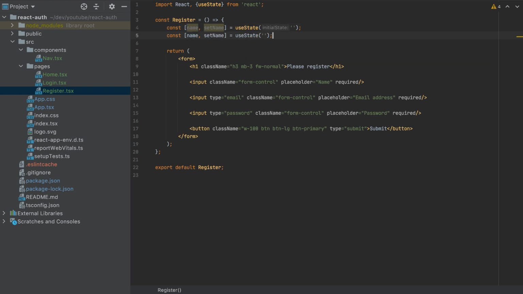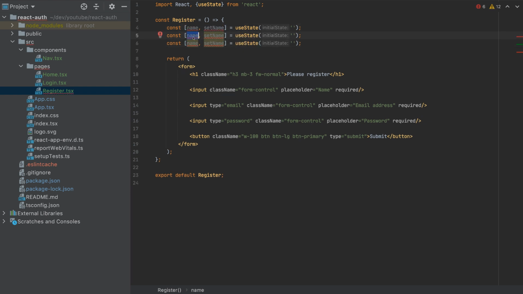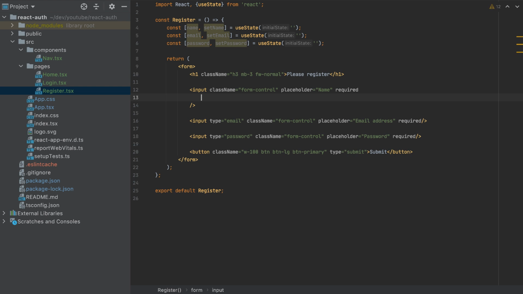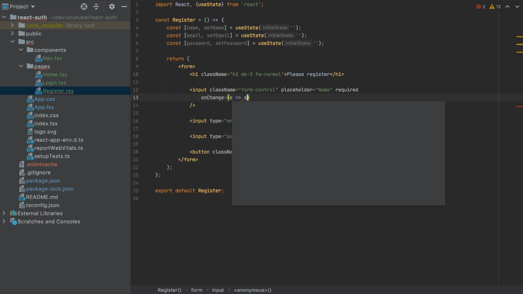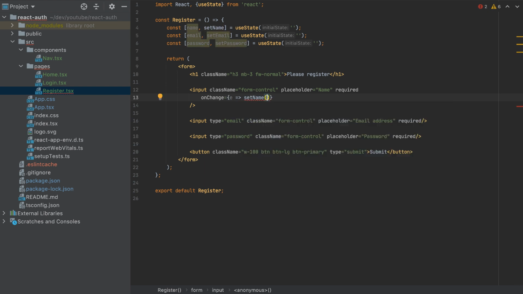So I will add two other states. One is for the email, and this is setEmail here, and the last one is password, setPassword. So where do we use these variables? So let's use the functions first, and we will use the functions once we change the input. So we will add here a listener onChange, and what will happen when we change the input? We'll fire an event, and we will set the name to event.target.value. So every time we change the name, we will set the name here. We will use the function.